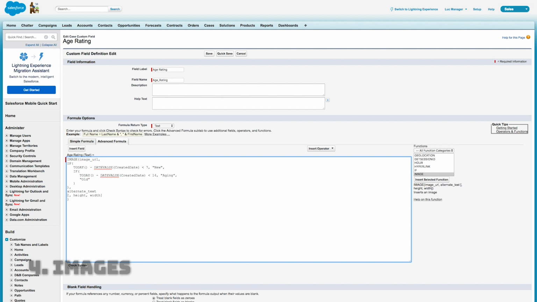So I need to give it a URL, and I'm going to use that if I already created to generate the URL instead of new, aging, or old. So I'm going to replace new with the URL, and I'll explain this in the blog post, how you get these little URLs. If it's new, instead of new, I'm going to say a green flag. If it's aging, I'm going to say a yellow flag. And if it's old, I'm going to say a red flag.